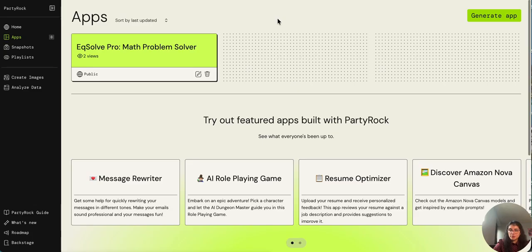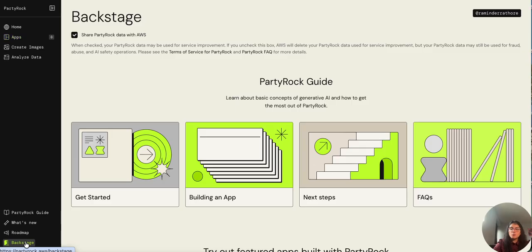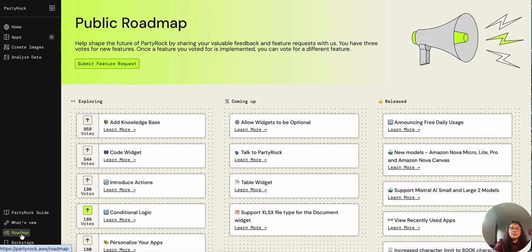I already have logged in to this web application. On the left side, you see there are a couple of options available. The left side is the panel where you can do configuration and create your applications. The backstage is where it provides you different artifacts, basically a guide to get into more details of the platform itself. There is something called roadmap, which is a kind of Kanban board where you get to know what features are already released on this platform, what is upcoming, and the features that the product team is exploring today to be made available for us.